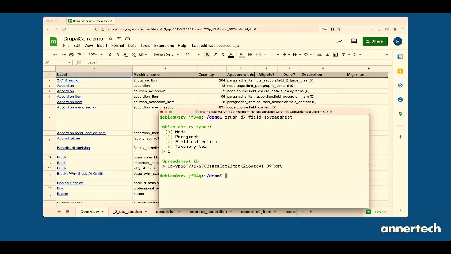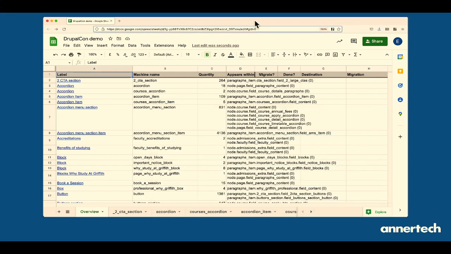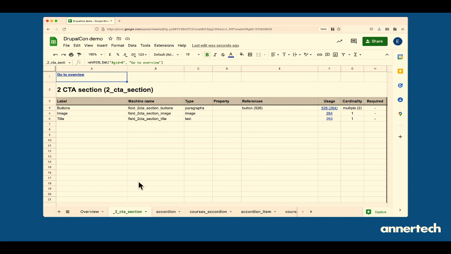Now we've got this overview of all of the paragraph types in the source site. This first tab gives us a list of them all, and then we've got individual tabs for every bundle. Let's have a look at this first paragraph type, that's 2CTA section. On this tab, we can see all the fields in this paragraph type. You see there's some nested paragraphs in there, an image, and some text.